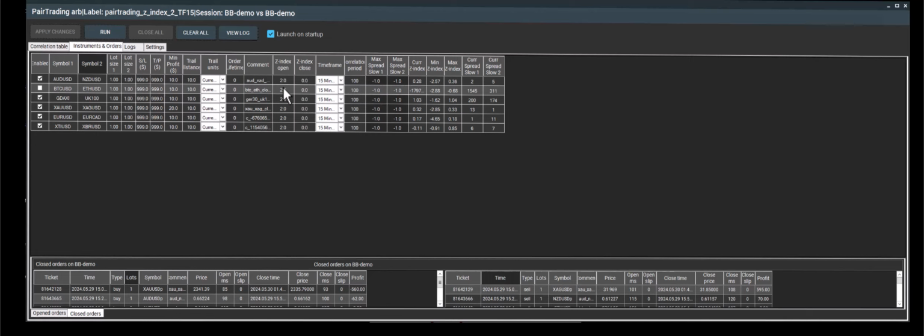Z index close. If you wish to close a position based on the Z index value, change the Z index close from 0 to a value you deem appropriate. A Z index close of 0 means the position will only close by trailing stop, stop loss, or take profit.